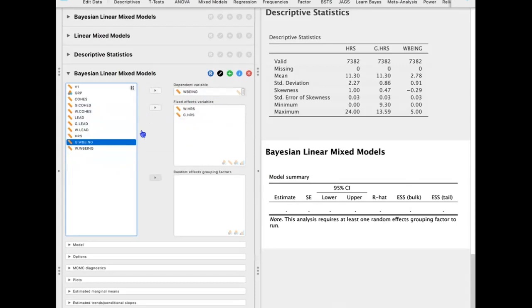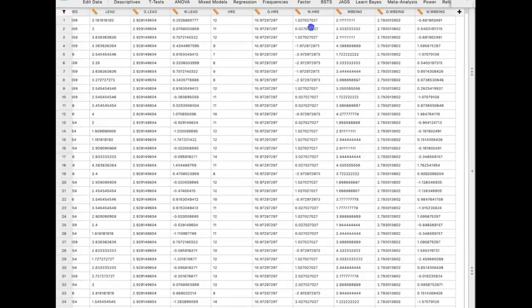So what does this mean? Going back over here, G dot hours is the average level or the average work hours within each group. So here we have the individual level work hours. So this person worked 12 hours, this person worked 11 hours, so on and so forth. So the average of this whole group is about 11 hours.